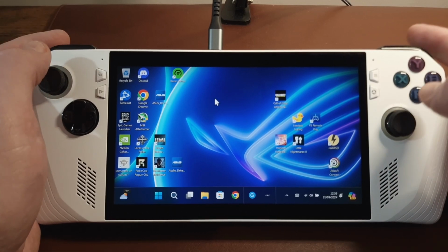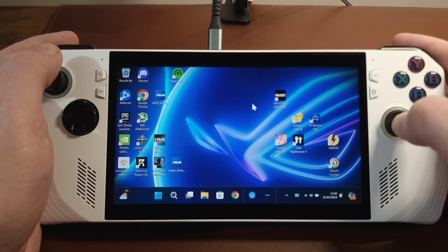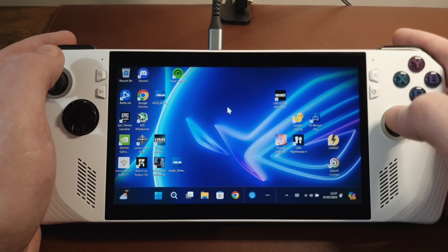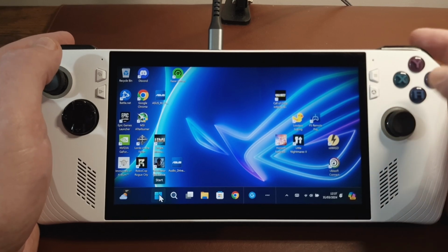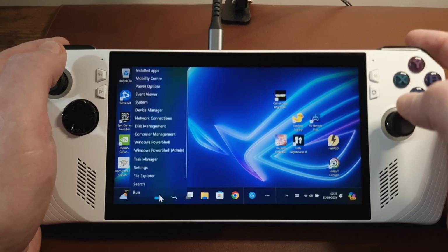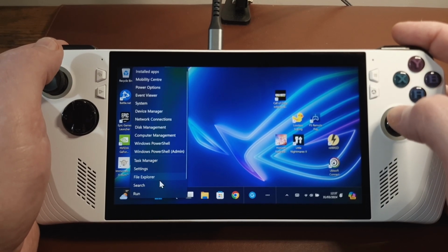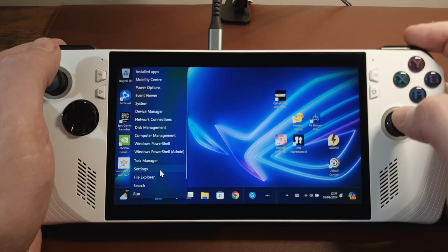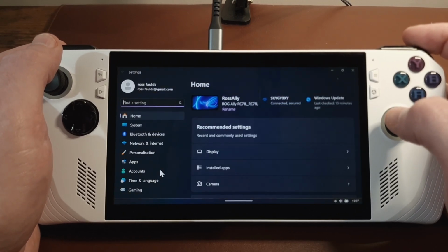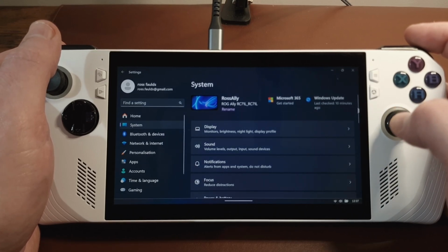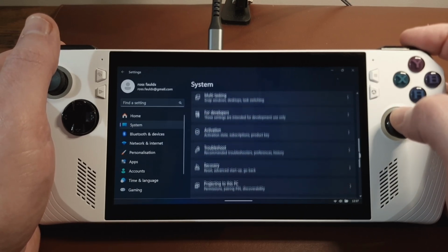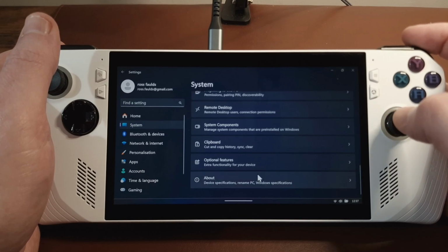So all you're going to want to do is, on the Asus ROG Ally or on a Claw, put it into desktop mode, and you come down onto the Windows Start menu and you right click. So you're going to want to choose Settings here and then choose System. If we then scroll down through all the options to the very bottom, we're going to see the About option, so click that.